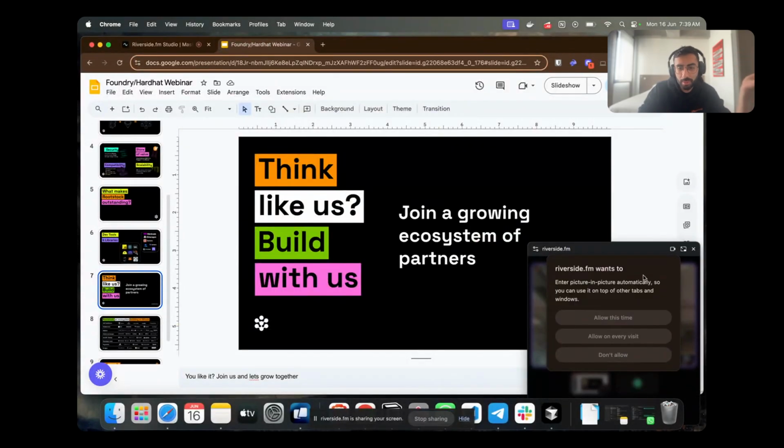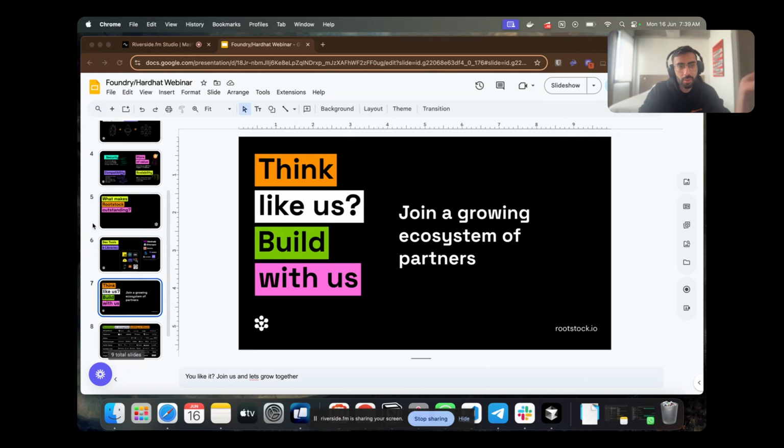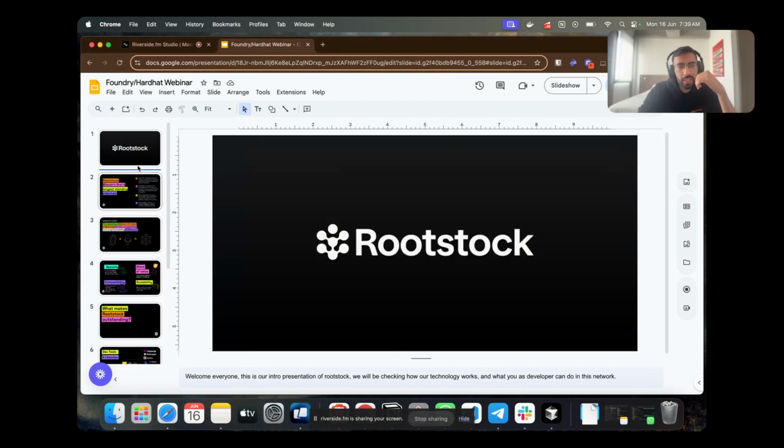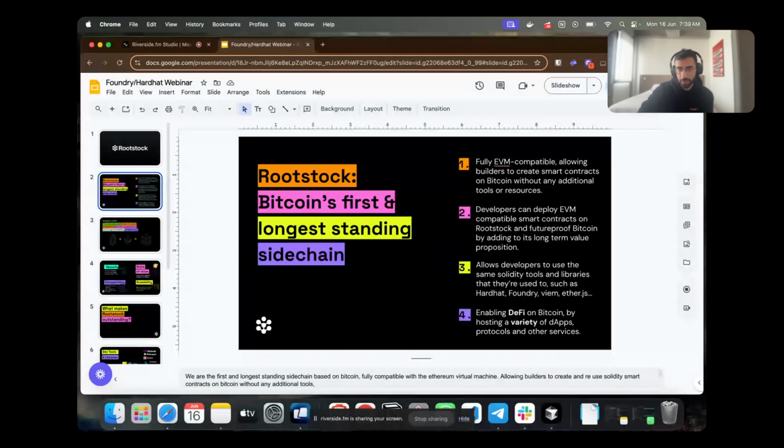Sorry for interrupting you. I'm going to be sharing my screen because I want to show this presentation that we've been using. Basically, as you were saying, Rootstock is fully EVM compatible. Developers can deploy whichever contract they have been working on to Rootstock. And at this opportunity, we'll be showing off Hardhat and Foundry on the same repository, which is the most used set of environment for developing nowadays.